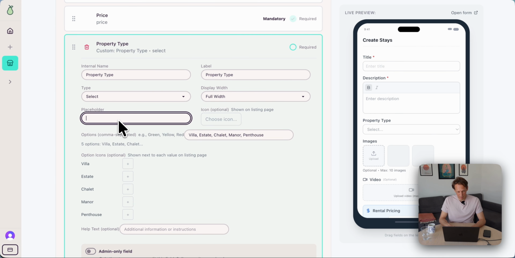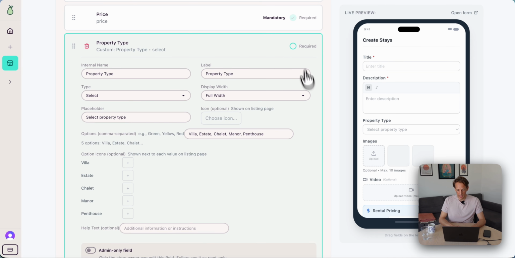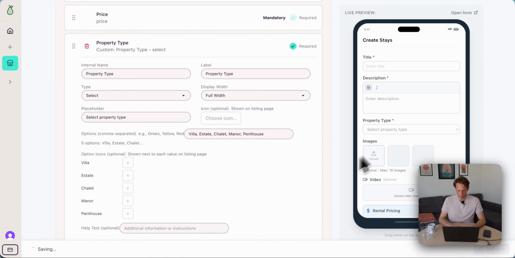And we also just add a placeholder text here. Select property type. So you can see what it looks like over here. And we make this a required field. So you have to select it when you make a stays listing.